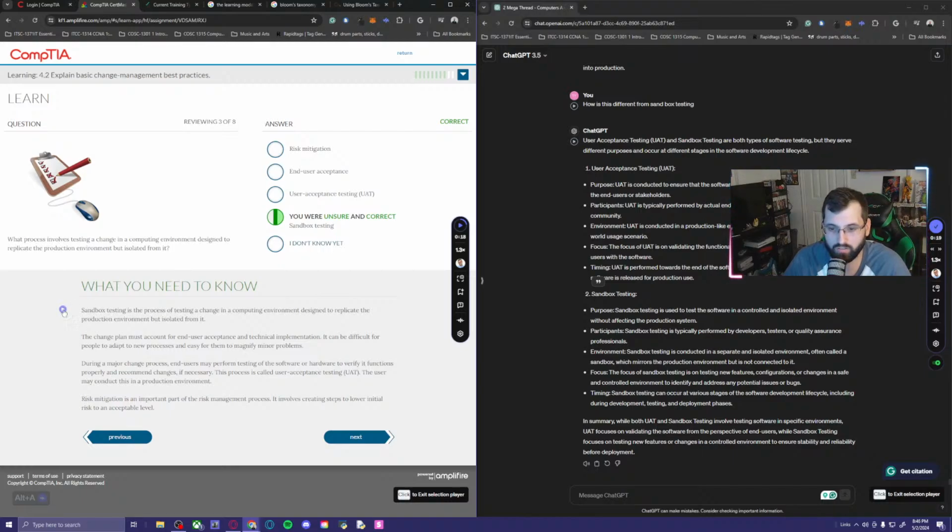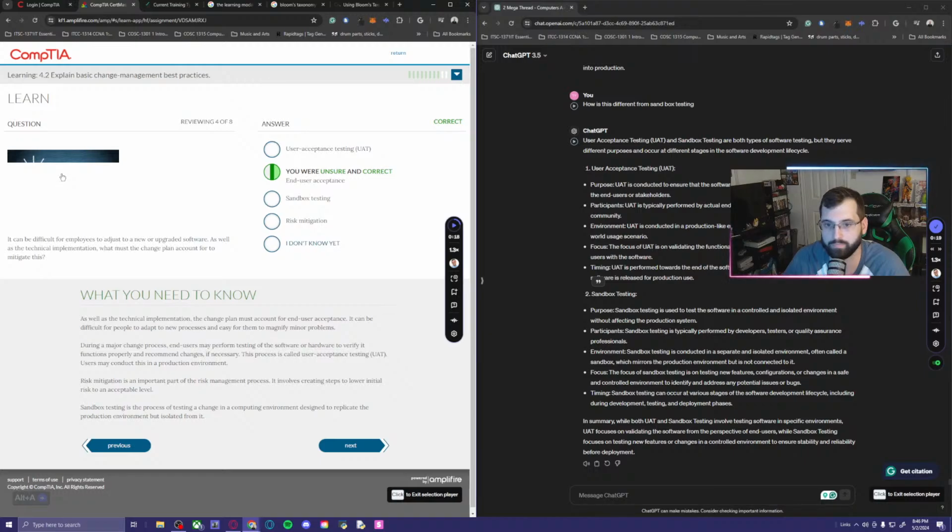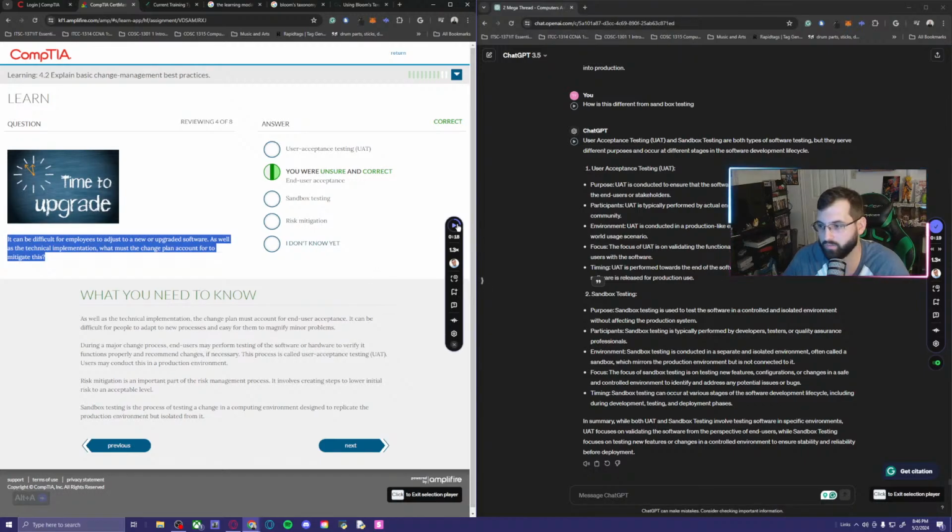I think I understand that correctly. Yeah, sandbox testing is a process of testing a change in a computing environment designed to replicate the production environment, but isolated from it. Okay, yep, cool, understood. Let's move on. Cool, let's see how fast we can get the process to go.